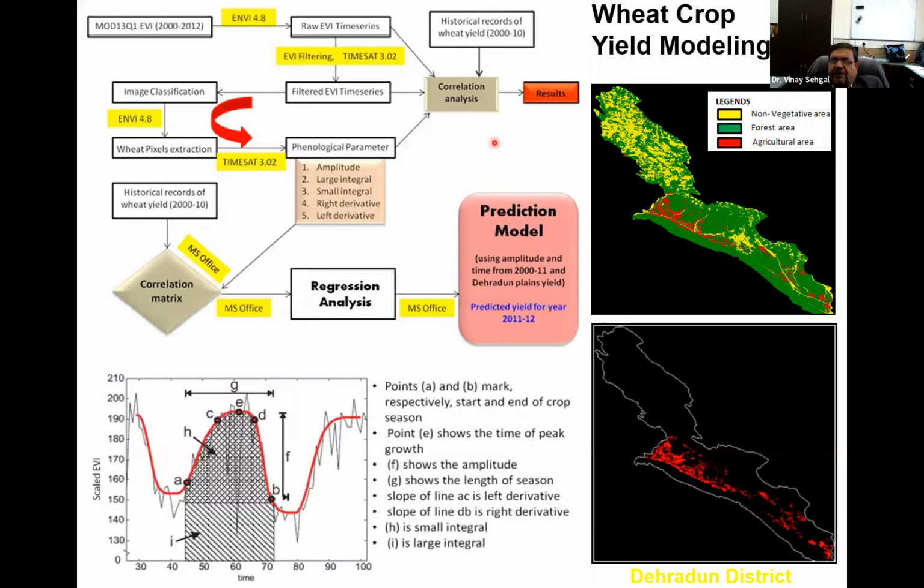I'm just giving you an example that we did a long time back. We did it for Dehradun district. And Dehradun district, you know, is mostly either a forested district or a hill district. And there is only a small valley area where the wheat crop is grown, and the field sizes are really scattered, fractured, and smaller.